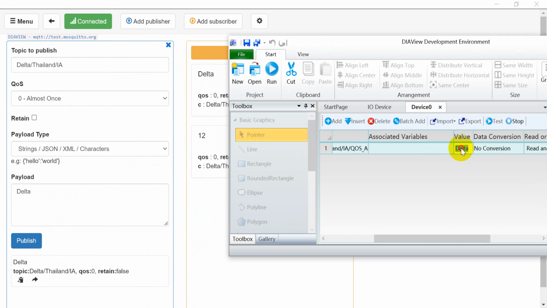Again, we can modify the value. Okay, for example 345. So you can see MQTTBox will receive 345. So that's all for today's topic. Thank you.